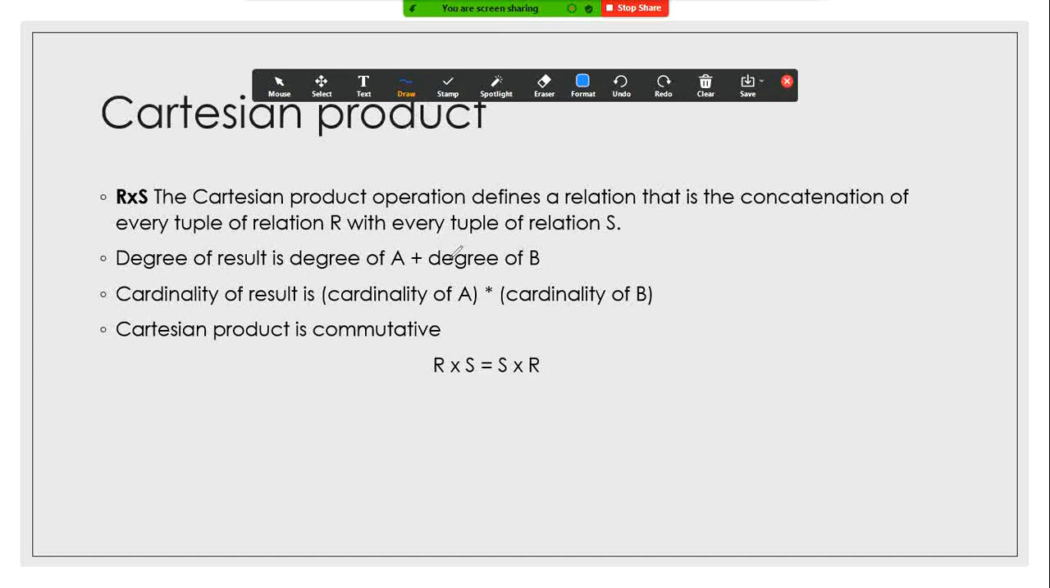Degree, we have discussed in our previous lecture, is actually the number of attributes or the number of columns in a table. So if the degree of A is 4, it means we have 4 attributes or columns in our first table, and the degree of B is 3. We have 3 attributes in our second table. So the degree of the resulting table will be 4 plus 3, which means 7. So we will have 7 attributes in our resulting table of Cartesian product.